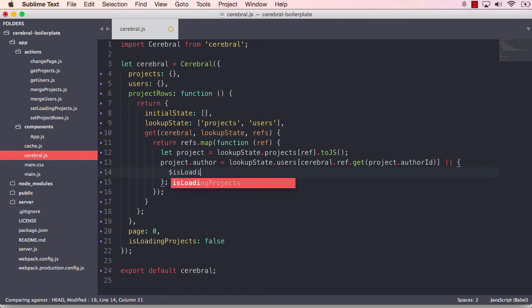But if it does not exist, we can create a temporary object. And we will add a UI property to it called isLoading and set that to true. What this means is that we will always make sure that we have an author, it either being a user or just some object describing what is happening. And what is happening at this time is that we have no user.